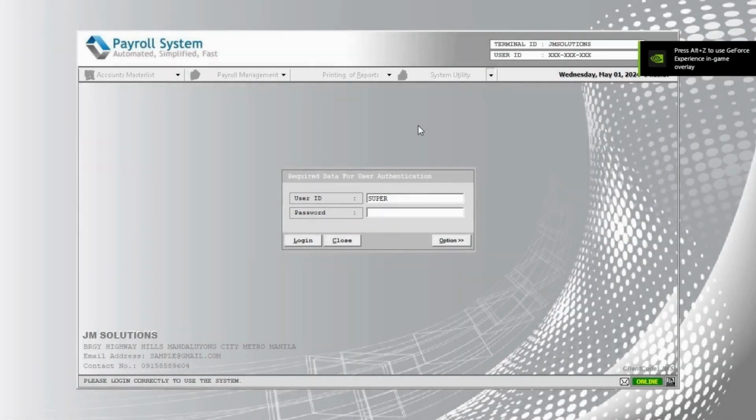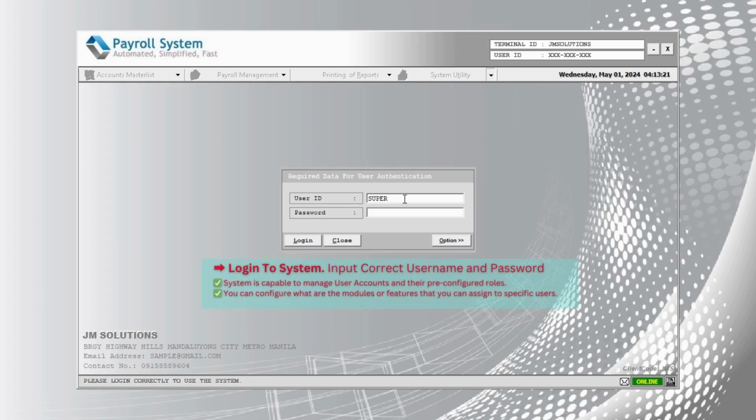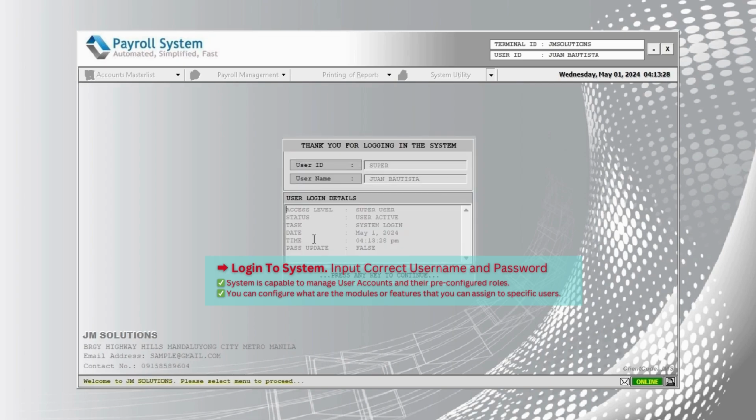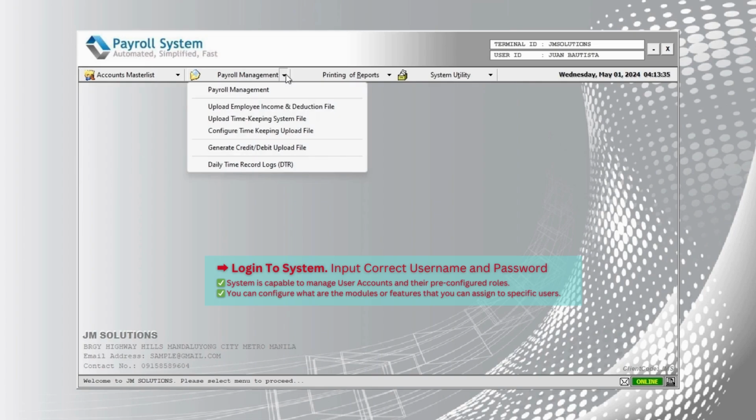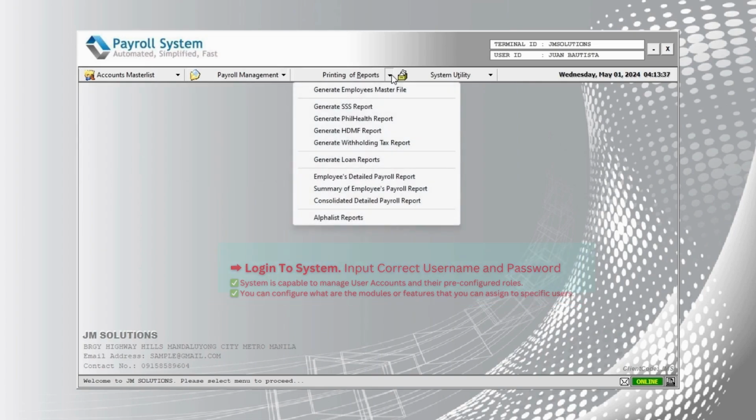Everyone, I will show you how fast and easy it is to create a payroll using our payroll system. First, you need to log in to your user account by inputting your user ID and password. Once you're able to log in on the system, you'll be able to access all the modules that are accessible by your user account on the system.